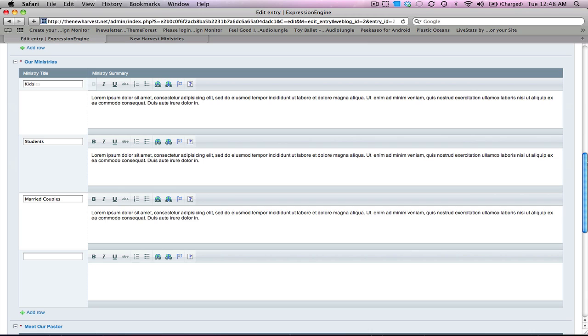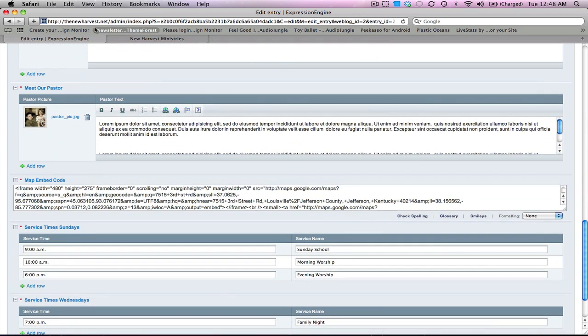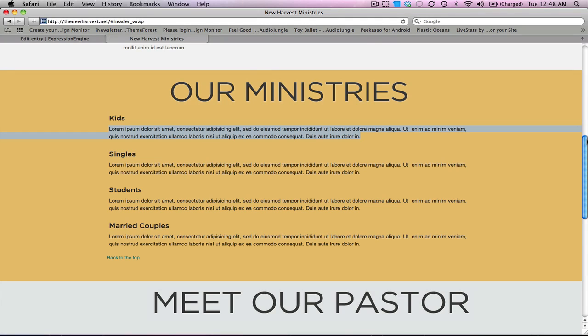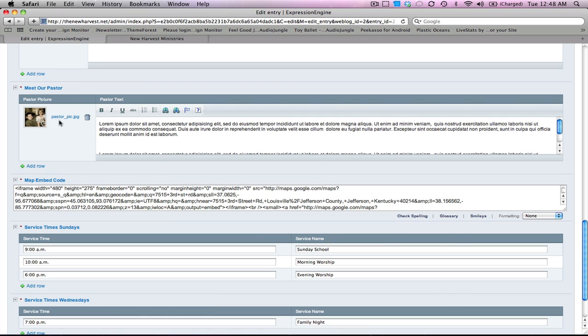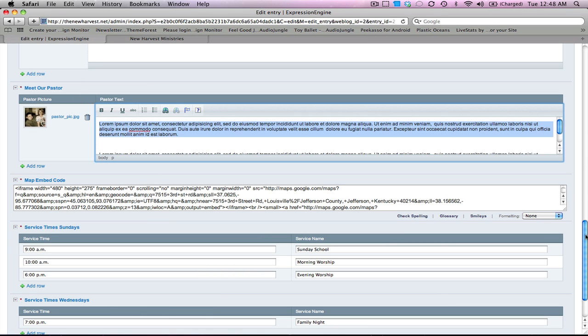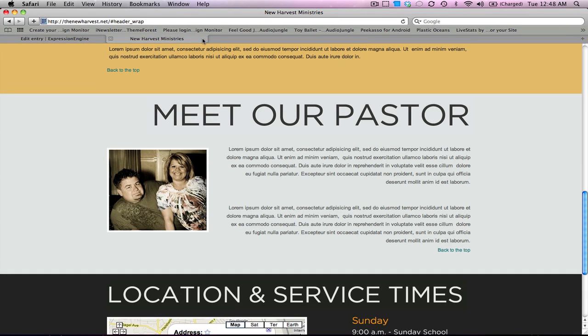Okay, so if we keep going down, we're going to see a pastor section. Meet our pastor, and we see two things. We see an image of you and your family or your wife, and then you see some text. Well, that's exactly how it's pulled from here. We've got a pastor picture, and we've got the text. So you see, this is pretty straightforward every time.